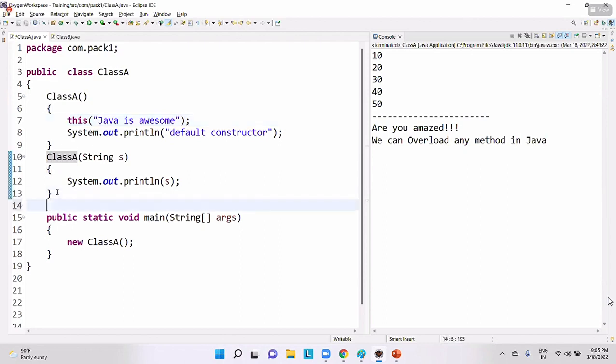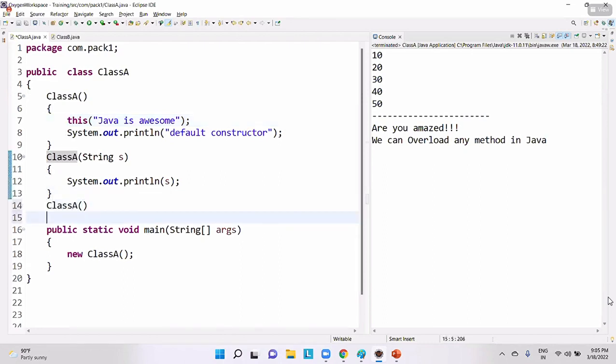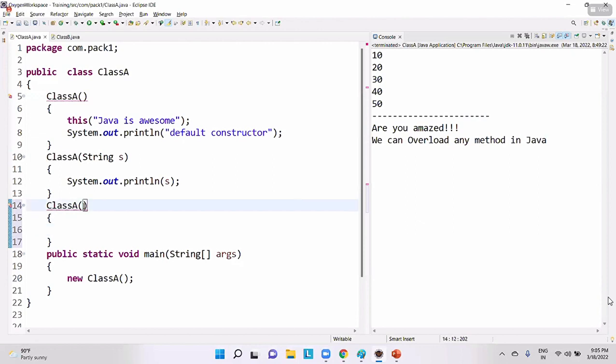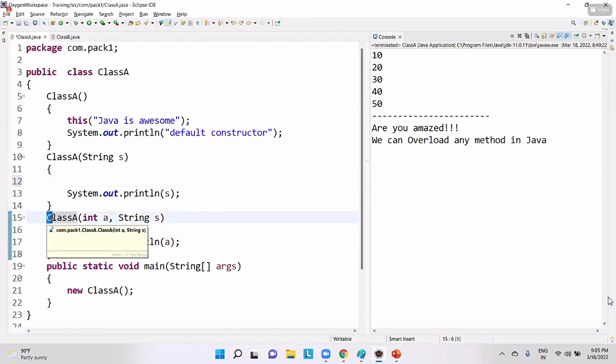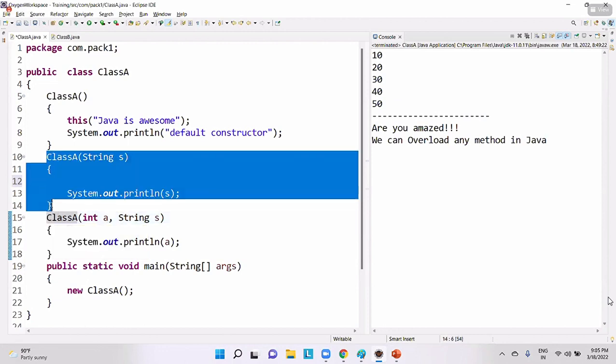For example, let me write one more constructor, and here I'm going with int a comma String, and here I simply want to print a. Now I want to call this constructor from this constructor. I want to call the two-parameterized constructor from my single-parameterized constructor by using this constructor call. Can you please give me the code?